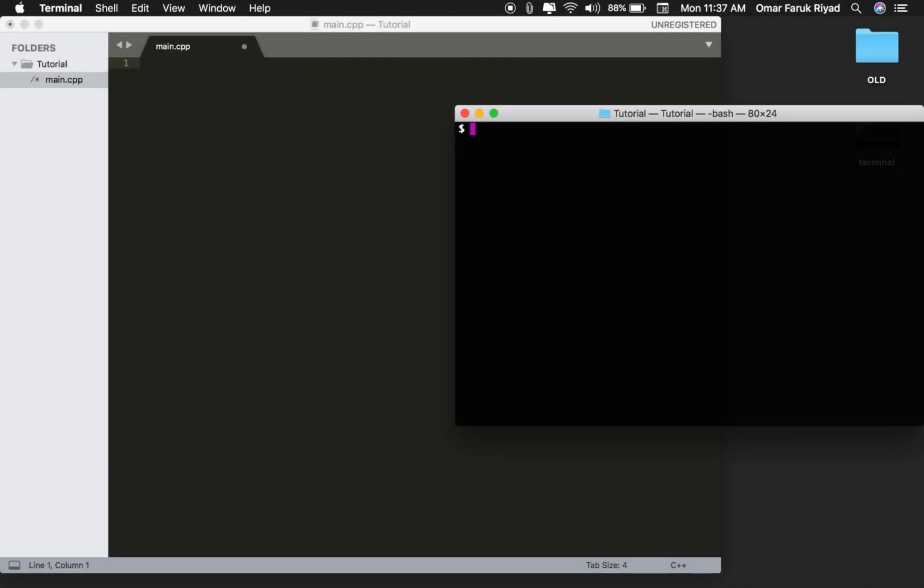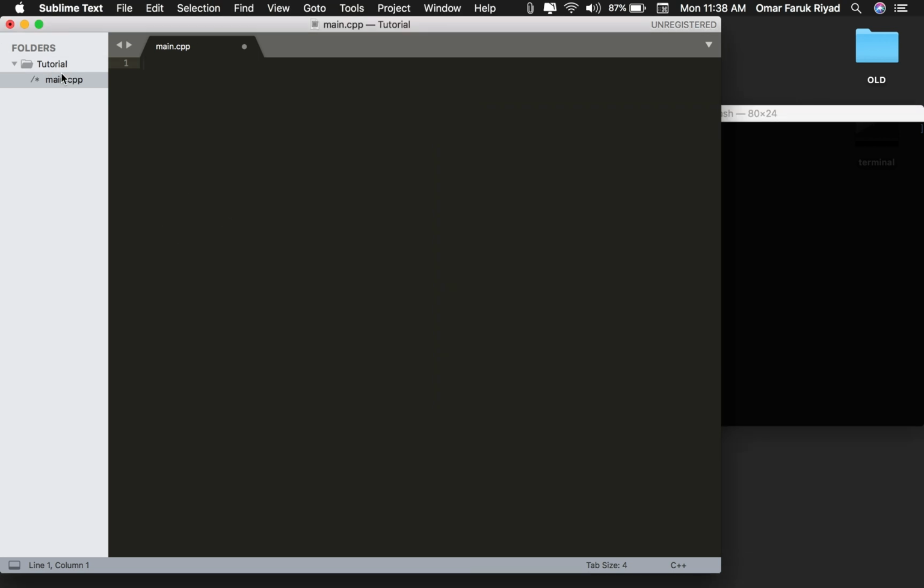So, today we will see how we can compile our program that is written in C++ in a terminal and execute it from there. Here you can see the tutorial folder, and I have a main.cpp. This is going to be our main code file. Right now, let's write some C++ code.